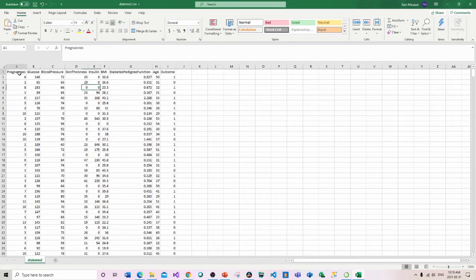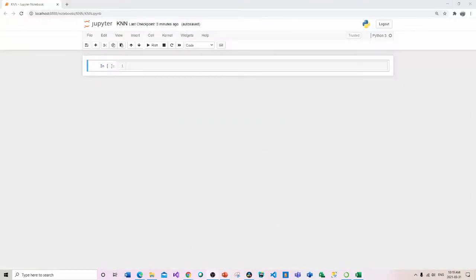So we've got pregnancies, glucose, blood pressure, skin thickness, insulin, BMI, which is body mass index, diabetes pedigree function, age, and outcomes. What are the outcomes for these people? So this is my sample dataset. This one is going to start off just like all of the other ones.